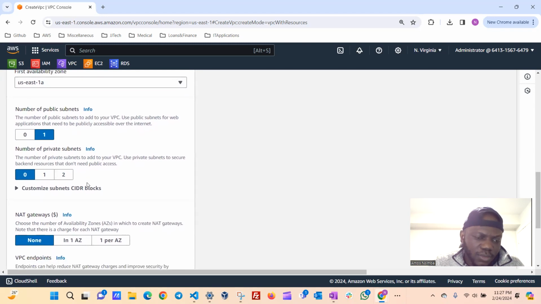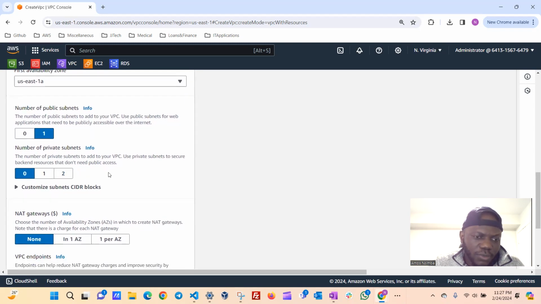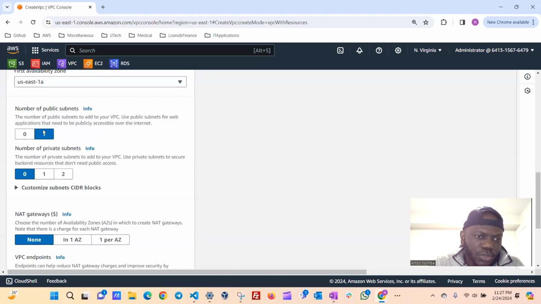And this is something that's more common for backend resources or database or things like that, that you don't want to be available to the internet, to the open web. But for our case, we're going to access this. So we're going to have it in a public subnet. So we use one public subnet. We're not going to use the private subnet.